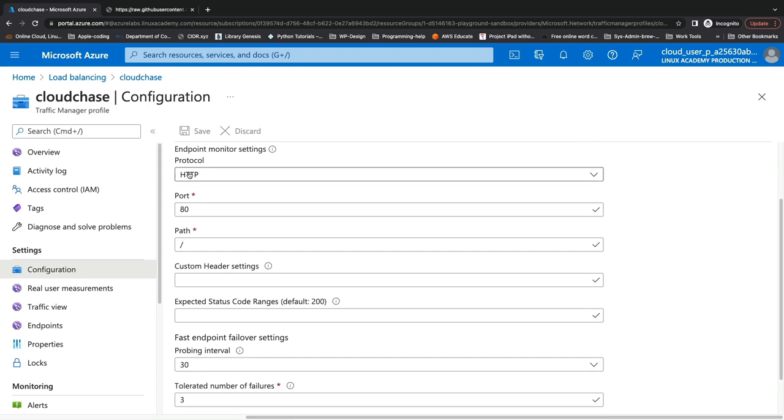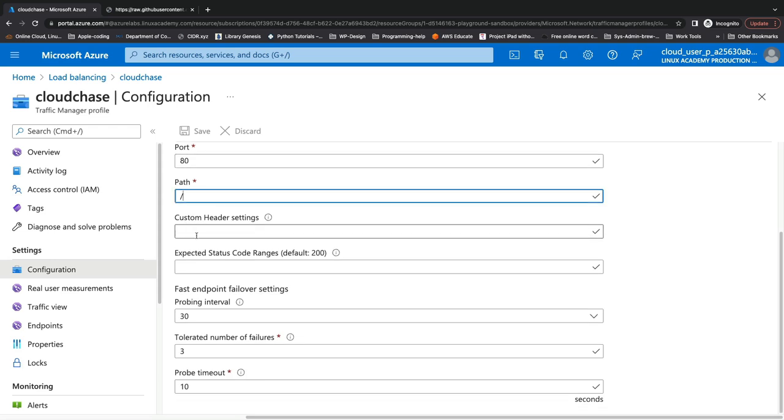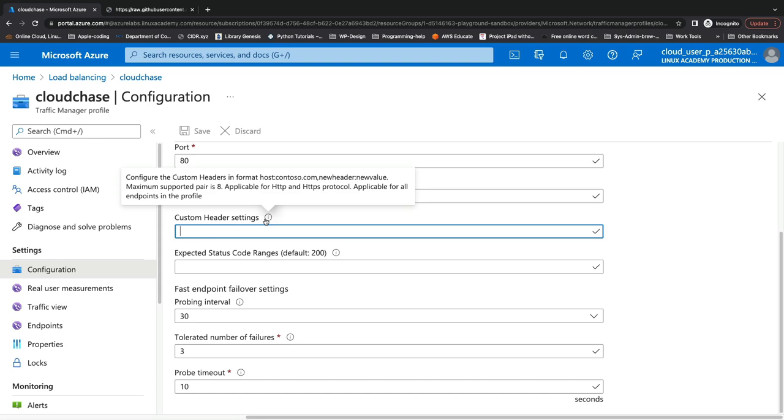We have HTTP, we have HTTPS and TCP. We can specify our port here. We're going to leave it at HTTP and port 80. We can specify our path that we're going to be probing. We'll leave it at the default /. And then we have our custom header settings.